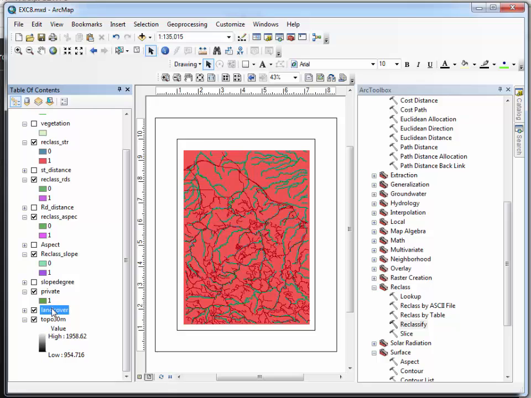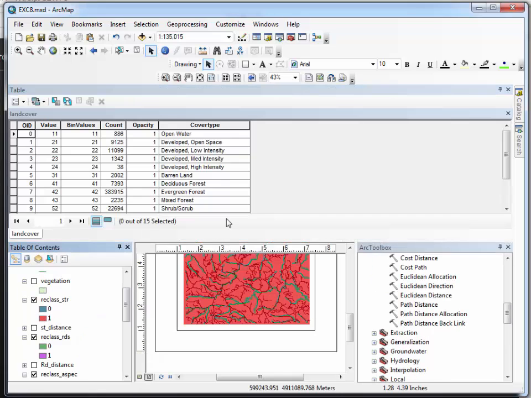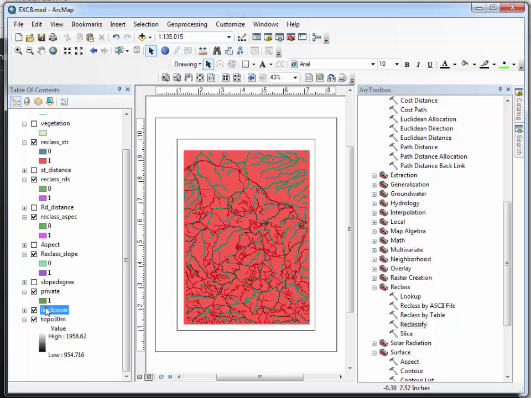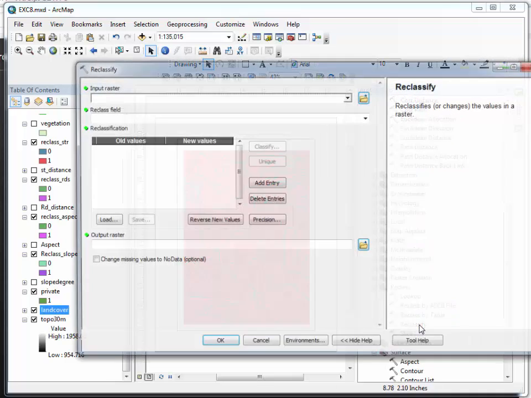So if I look at my land cover layer here, it's behind everything so it's hard to see, but if I look at the attribute table, we can see we've got deciduous, evergreen, and mixed forest types. So I'm going to change all those to be true, and everything else is going to be false. This is already a raster, so I don't have to create a raster. I just need to reclassify it.